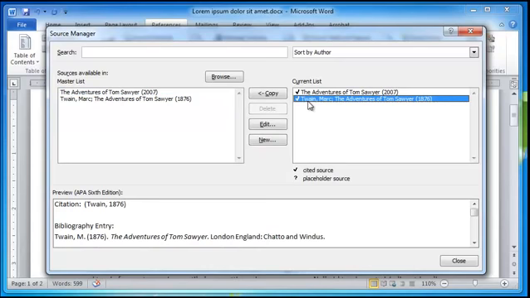As you can see here, I have a source that I would like to delete. I cannot because the check mark indicates that it is cited in my paper. If I want to remove this source, I will have to remove the citation in the text of my paper. But remember that Microsoft Word will only print the sources that are on the right side or on the current list. When you're happy with your sources, click Close.